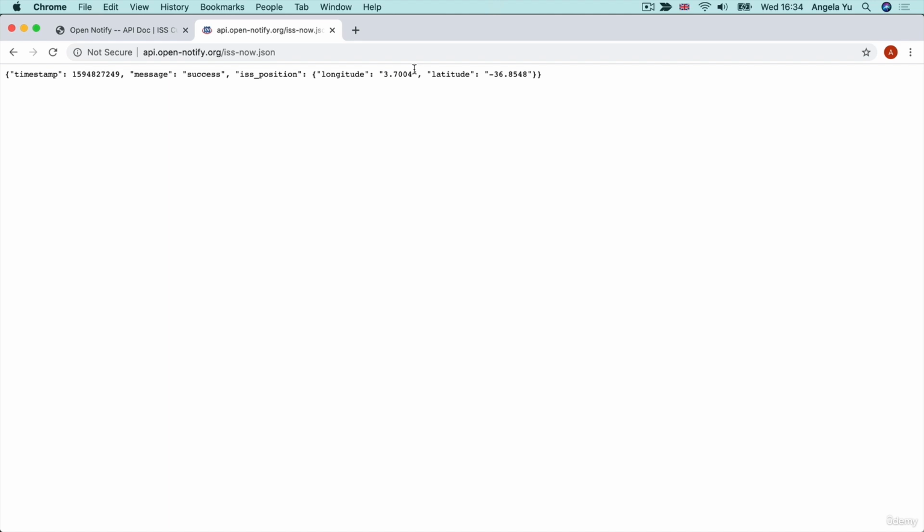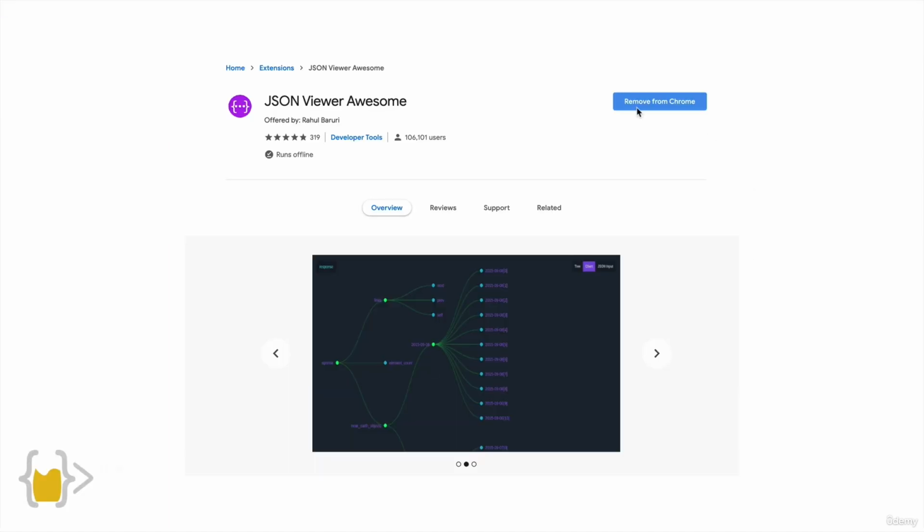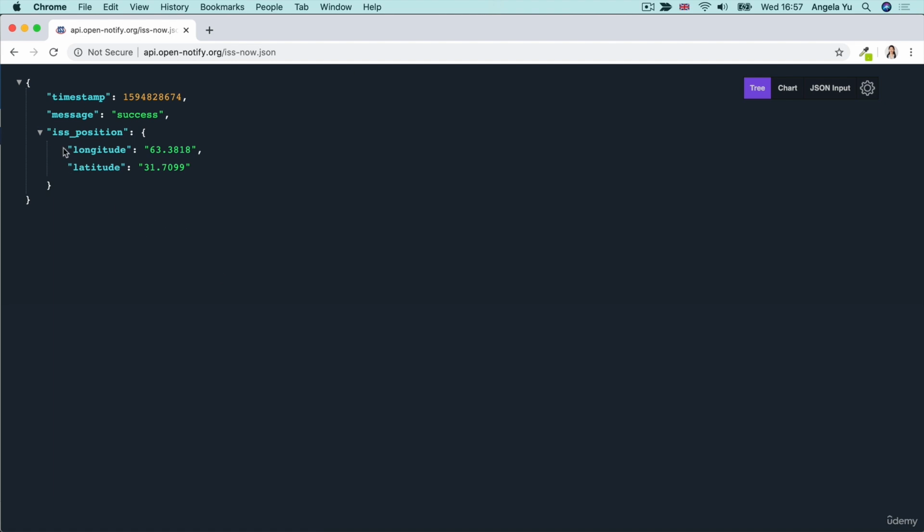Now, if reading the data like this is a bit difficult, I recommend installing a free Chrome browser plugin called JSON Viewer Awesome. And what it will do is whenever it sees JSON data being rendered in the browser, it will display it in a nice tree structure. And it will look something like this. So you can collapse each of these parts and you can see that this is a dictionary effectively with 3 items: timestamp, message, ISS position. And then when you tap into the ISS position, you can get the longitude and latitude.